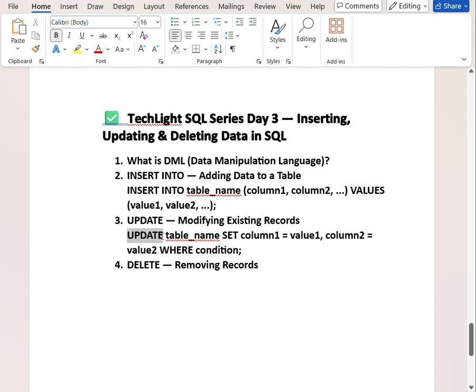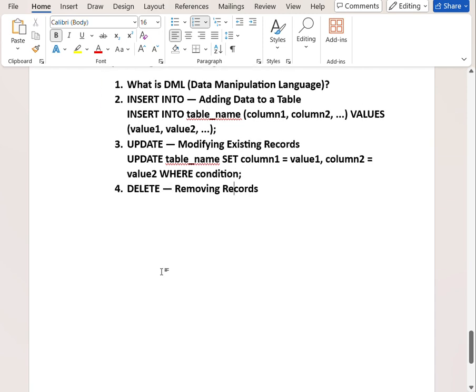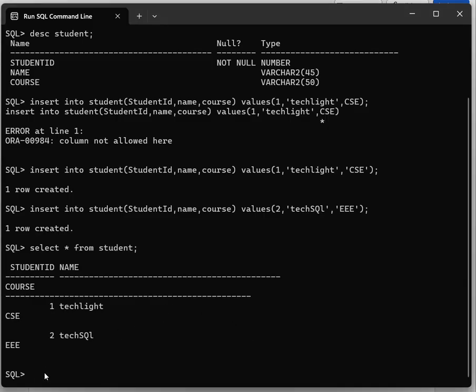You have to write first update, then the table name. Our table name is student here. If you are using any other table, write that table name here, and then SET. Set is another reserved word. Column 1 equal to value 1, column 2 equal to value 2, where condition.